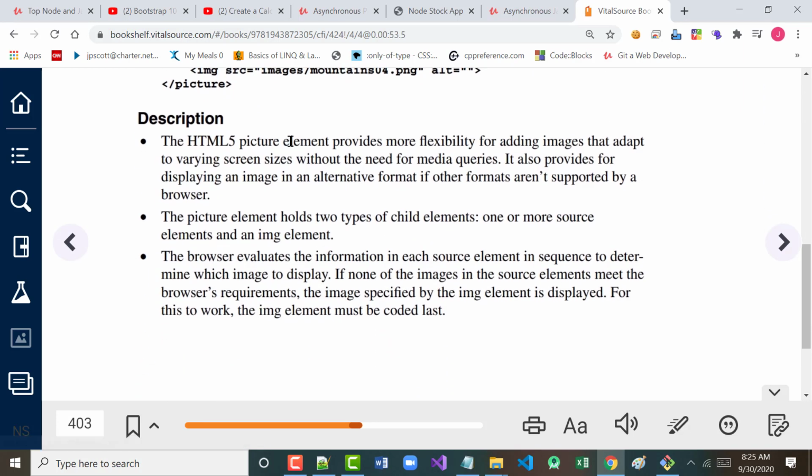As it says, the picture element provides more flexibility. It holds two types of child elements: one or more source elements, and an image element. The browser at runtime will evaluate the information to determine the image to display. So the browser is smart enough that it knows its width, and based on its current width, it's going to display one of those four mountain images.